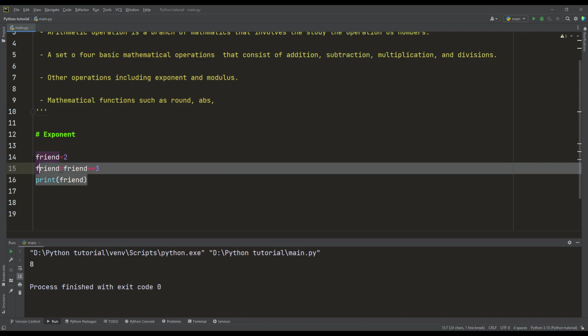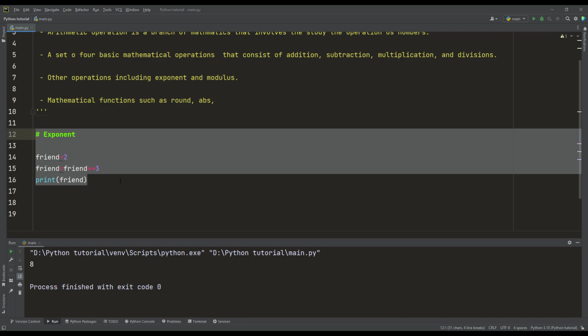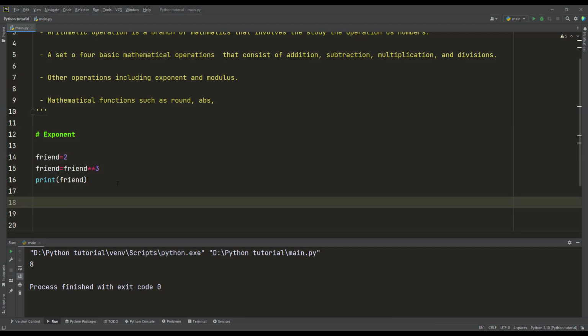And for the last operator, the same thing can also be done here using the augmented assignment operator.